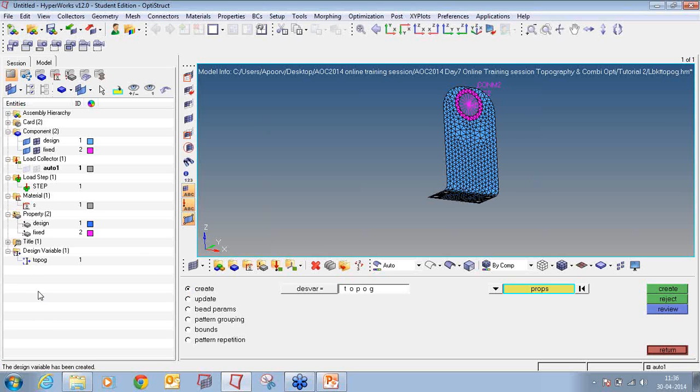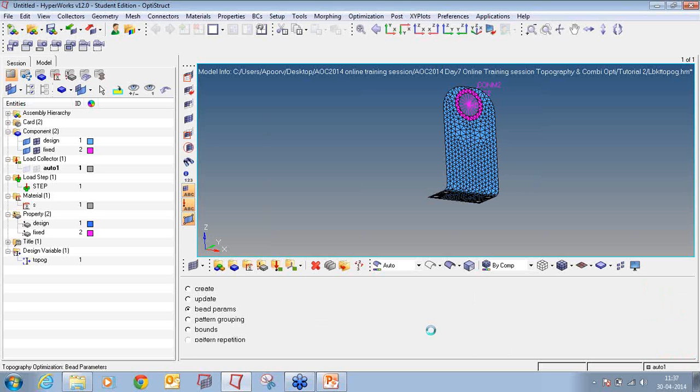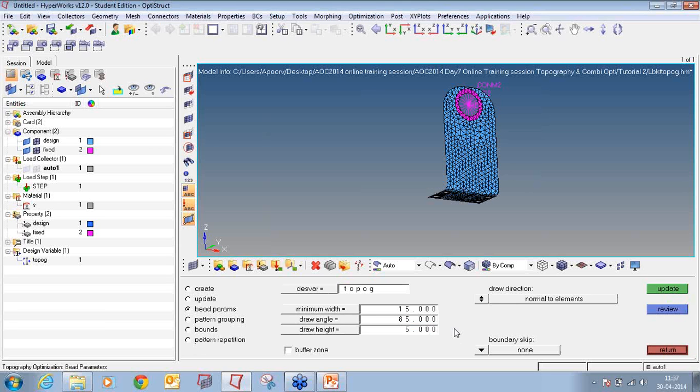Then the next step is to define the bead params, that is bead parameters. So I will select the topo G, enter the minimum width to be 15. Draw angle, I will put it as 85. I will enter the height, let's say 5. It's a permutation and combination. Check the buffer zone box, elements to normal. Skip the loads and SPC and click on update.